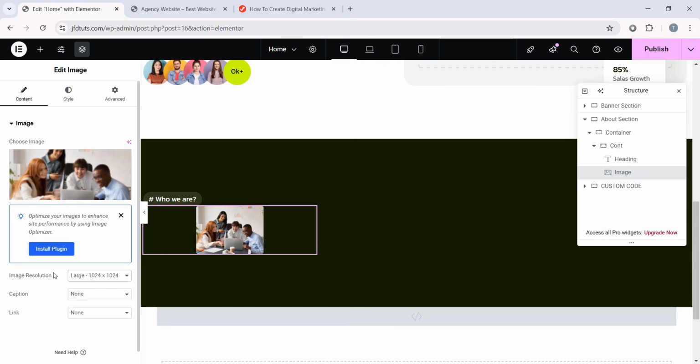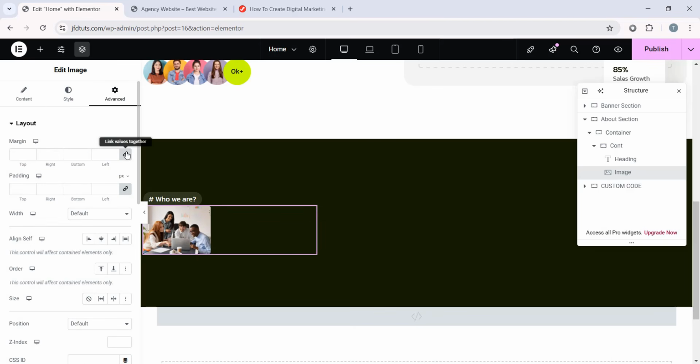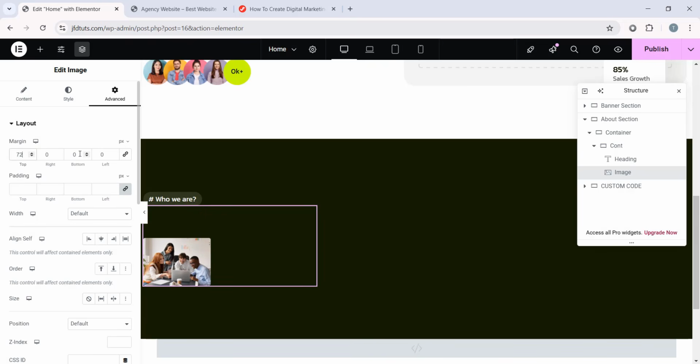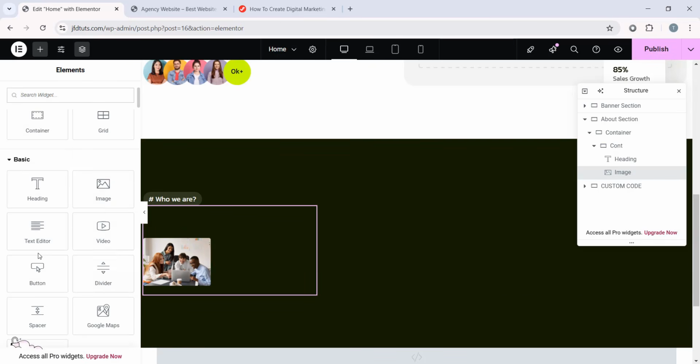After that, we have this image resolution. From here, select this full, so it will have the full resolution of this image. Okay, now let's go to the style and make this alignment to the left, so this image will be on the left side. And let's make this width 148 pixel. Then let's go to the advanced tab, and on the margin, let's make the top 72 pixel, and the bottom 20 pixel.